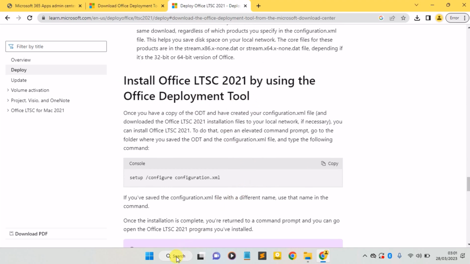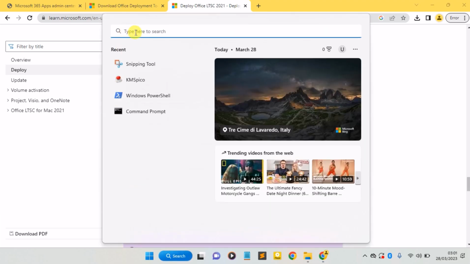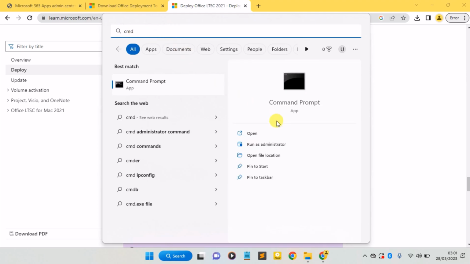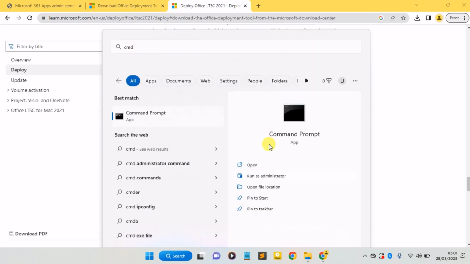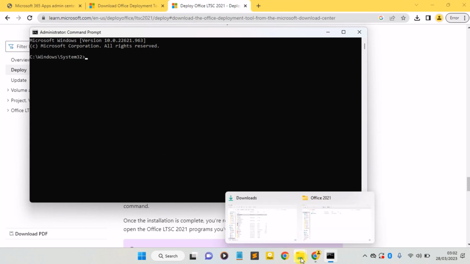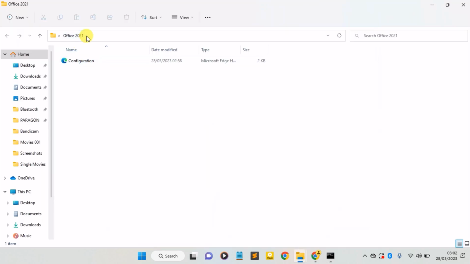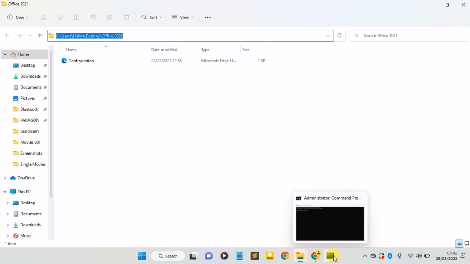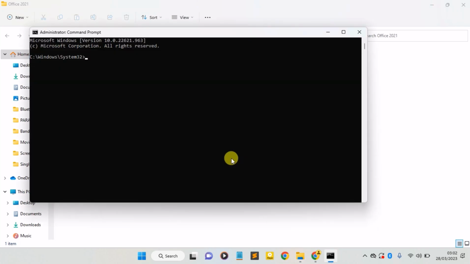Before that, we need to open our command prompt. Click on search and type in CMD. Then run as administrator. Here we need to go back to the Office 2021 folder and select the folder path. Then go back to the command prompt and type in CD space. Then paste the Office 2021 folder path and click on enter.